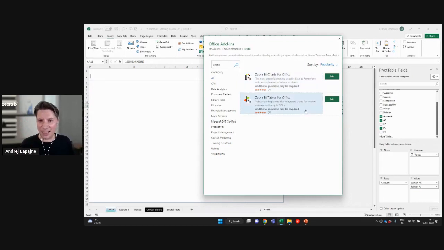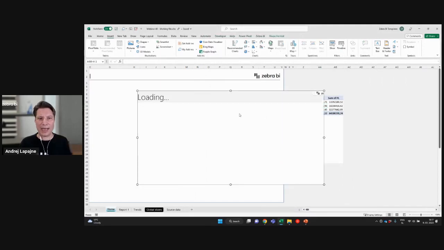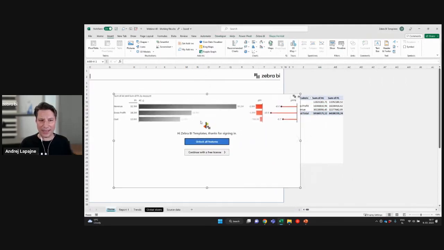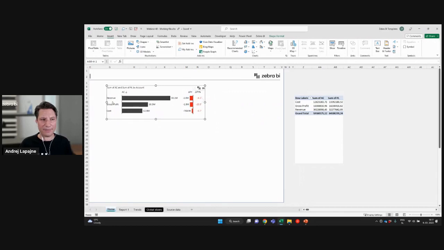So I'll just add both of those visuals. Click continue, and then you'll have them. For the free license, simply continue with the free license. That's it. Now I have all of my KPIs, my revenue, gross profit, and cost visualized, and compared to my plan.